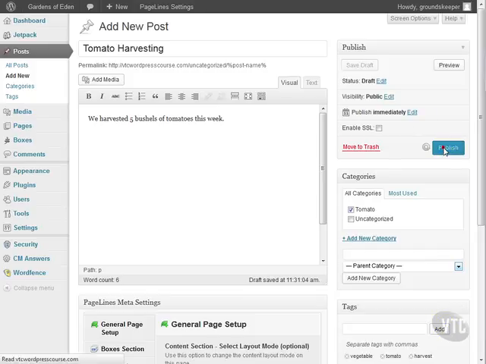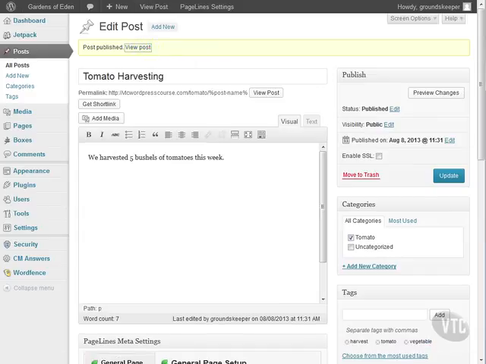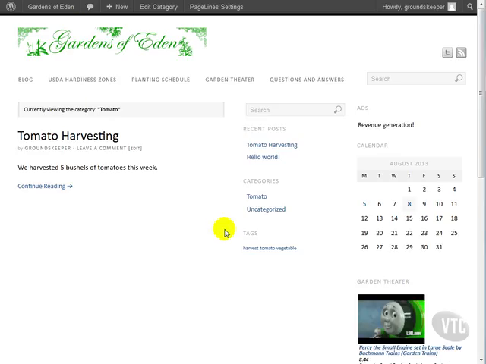And we'll publish that and view our post. And now we have some content. We also have some tags now, so that's another part of our site that now is filling out a little more.